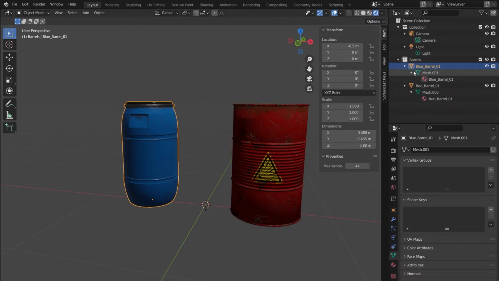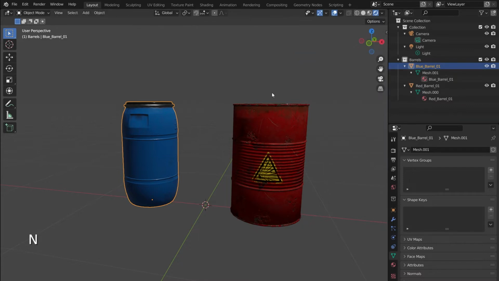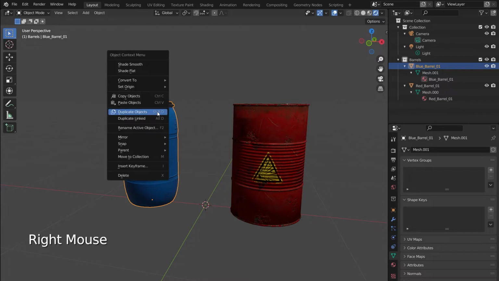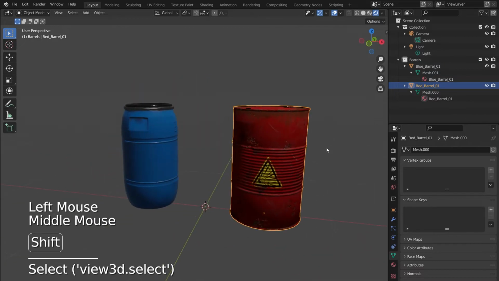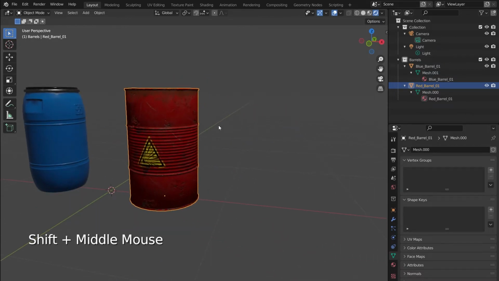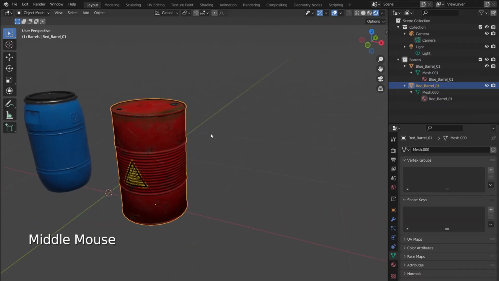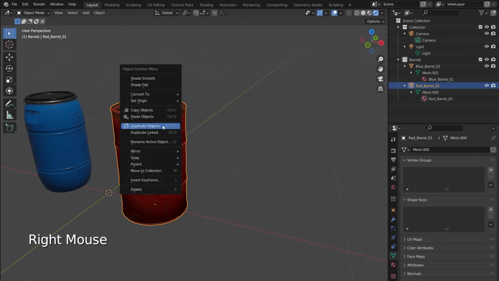So let's start duplicating. Let's just try and get into this. There are two ways to duplicate. If you right click, you'll get the object context menu, and you'll see two options. You'll have duplicate objects and duplicate linked. So let me go through them for you to understand what's happening here. So let's get this red barrel. And the first thing I'm going to do is do the first one. So right click, duplicate.